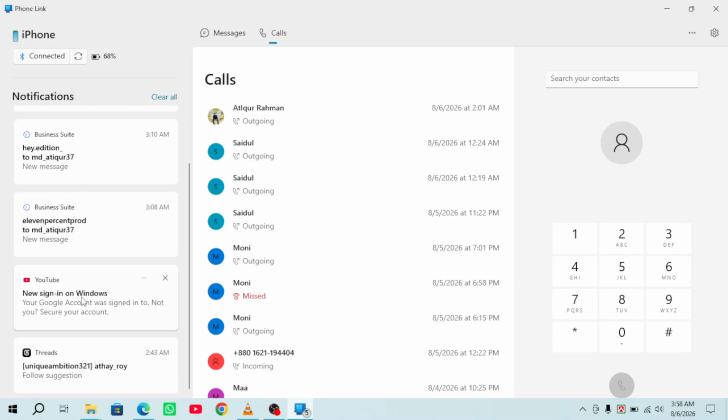It's a great way to stay productive without constantly reaching for your phone, and that's all it takes to set up Phone Link on Windows. After the initial setup, your phone and computer will stay connected whenever they're ready to sync.